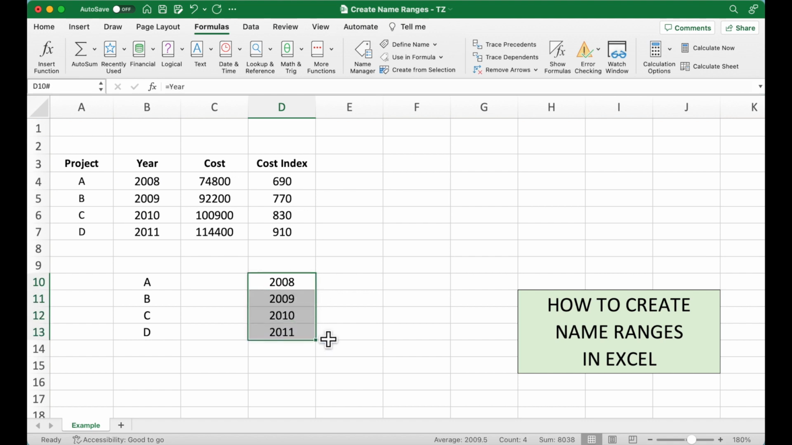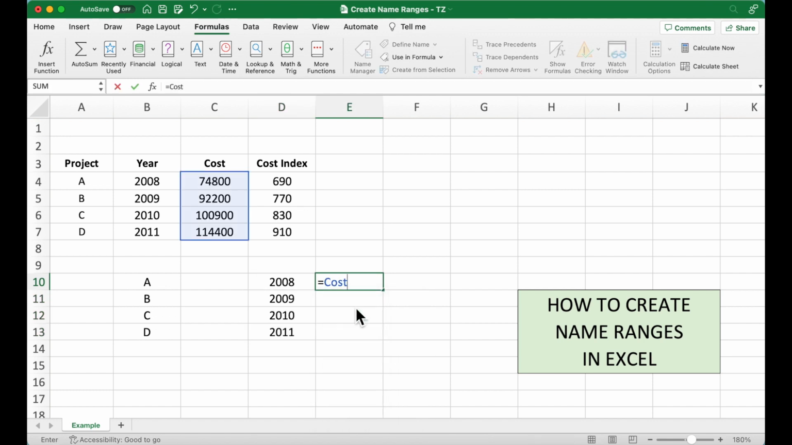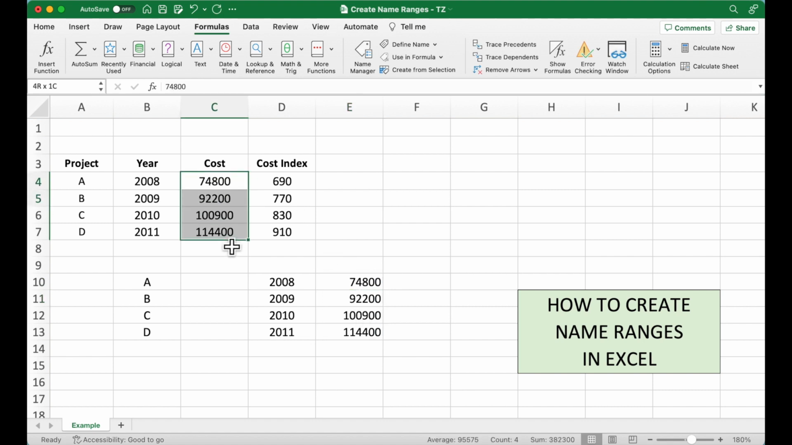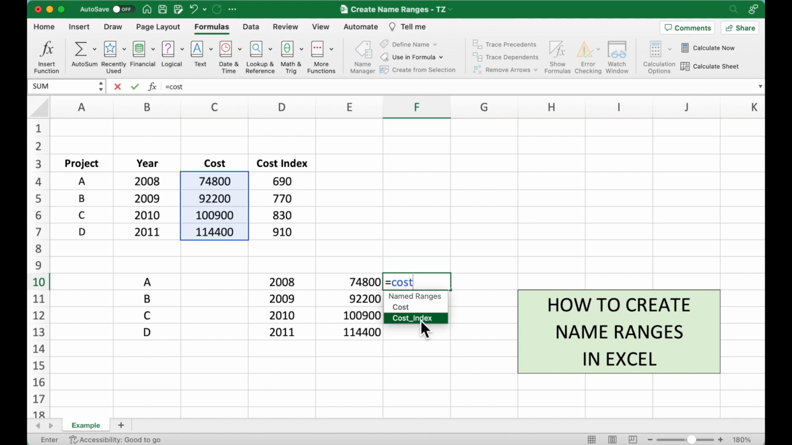And we just refer to these four years in this table. We can also make equal cost. Hit enter. So we have all this column information, same as cost index. So we have this cost index column information.